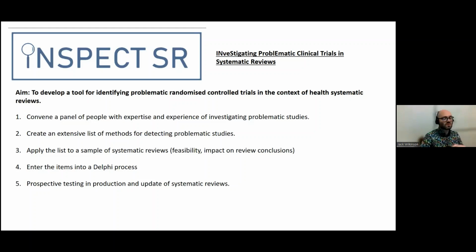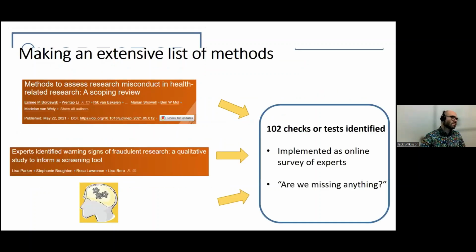But then after that, once we've got our draft tool, we're going to prospectively test it in the production and update of new systematic reviews, and we'll gather feedback and try to use that to improve the tool. So we're just finishing this step here. So I'll tell you a little bit more about this.